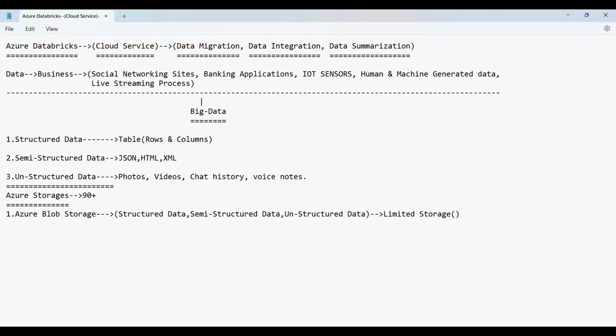What is that limit, guys? That limit is 500 TB. You cannot store data exceeding 500 TB here.